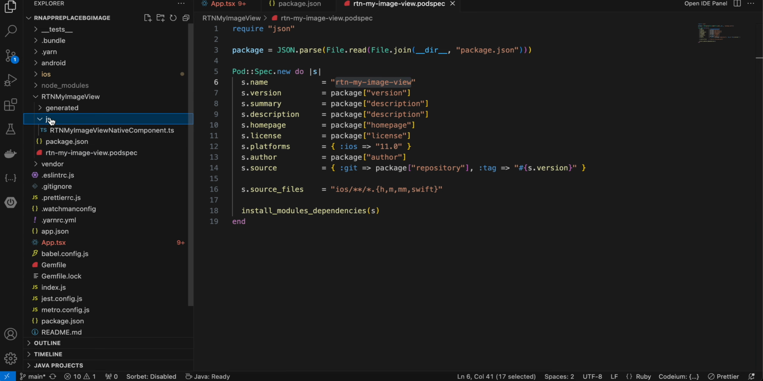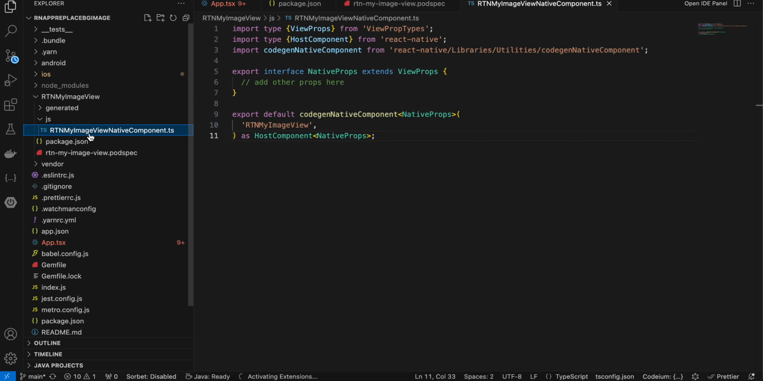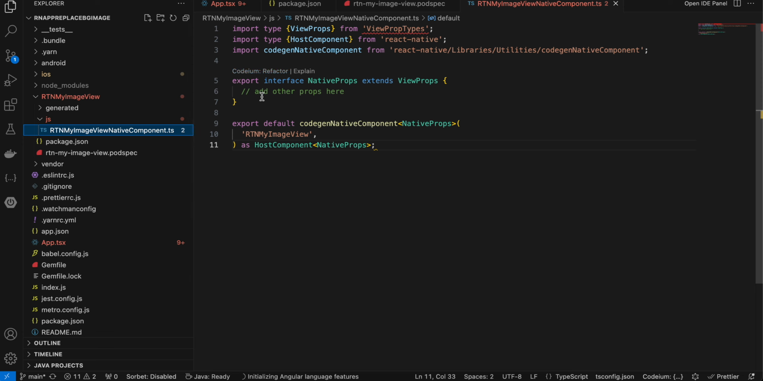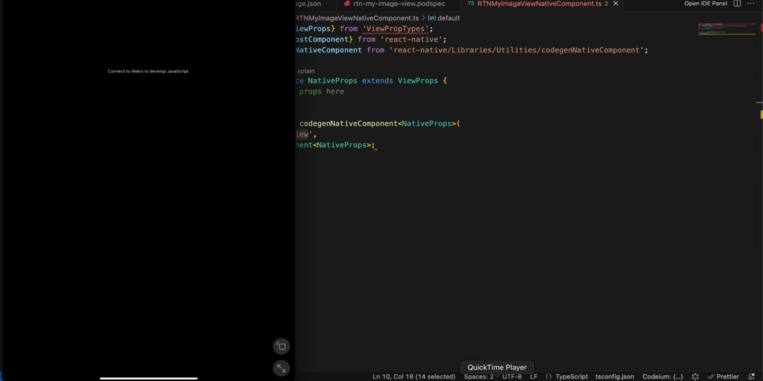Then create a js folder. Inside that I have created a TypeScript file. Again, I have copy pasted it from the docs. I have removed the props and I have changed this particular name. Now the documentation says to create an iOS folder as well. We won't be doing that because I want to write the main code inside this particular iOS folder which we have, so mostly the Swift code.